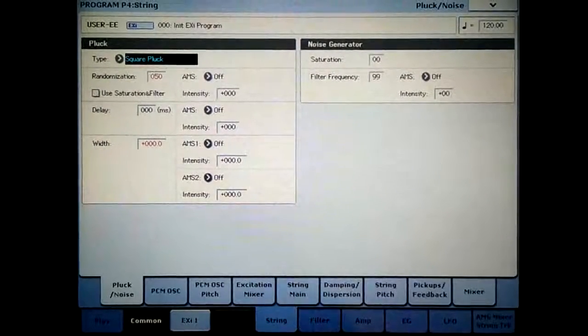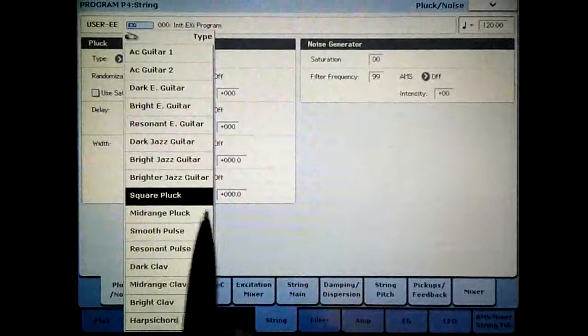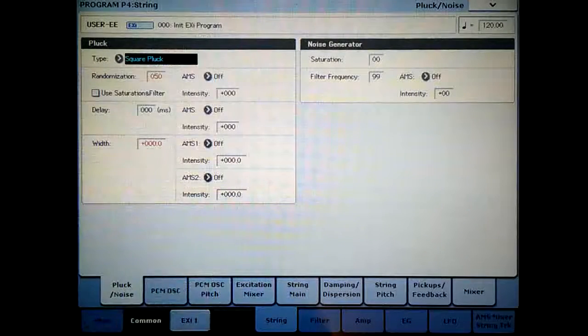Okay, so I'm hearing some interesting stuff here. It sounds like it could be okay. I'm going to see if there's something better. I'm going to kind of make a mental note of the square pluck. Okay, let's try this other one. Oh, that sounds pretty good too.